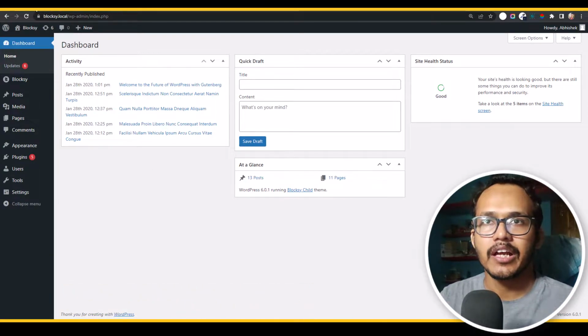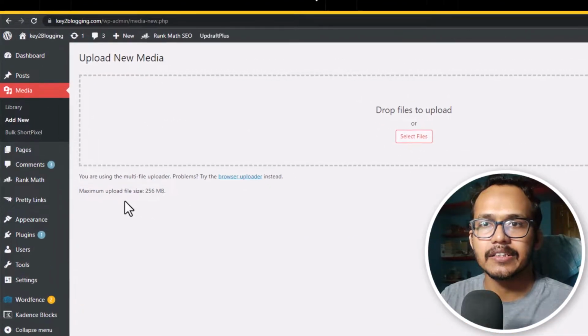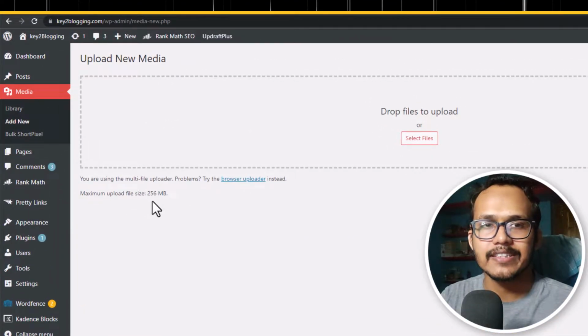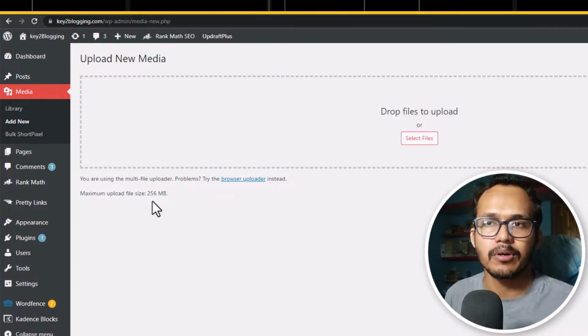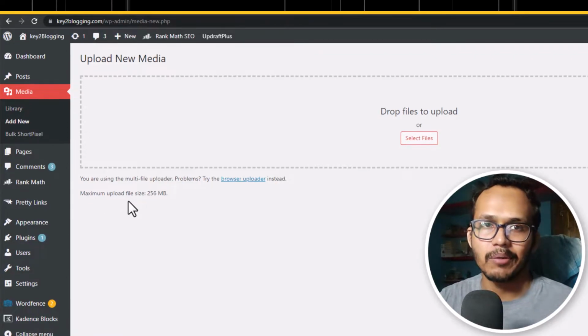So here I am using Hostinger and they have limited the maximum upload file size to 256 MB. And if you are using Bluehost, then you probably see it like 512 MB. So if you go to the media tab and click on the add new button, it will show the maximum upload file size limit in your WordPress website.